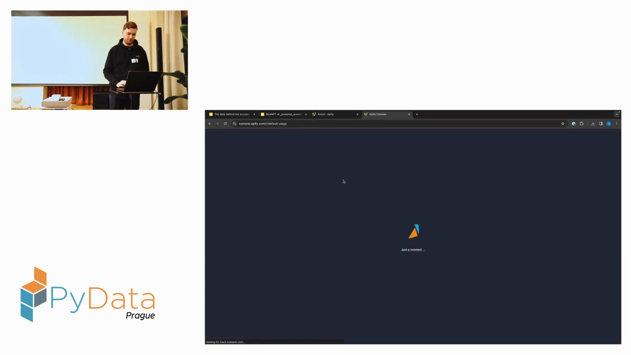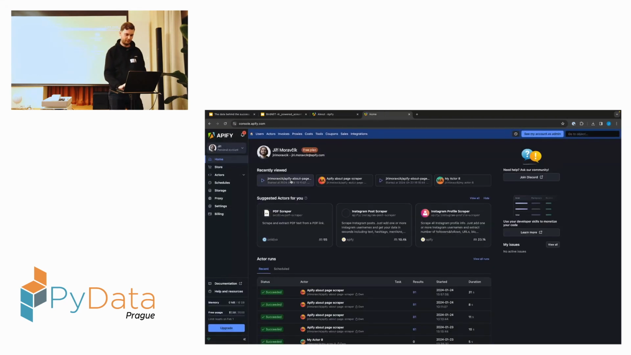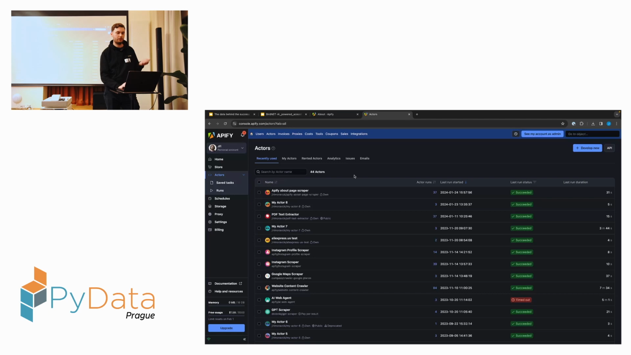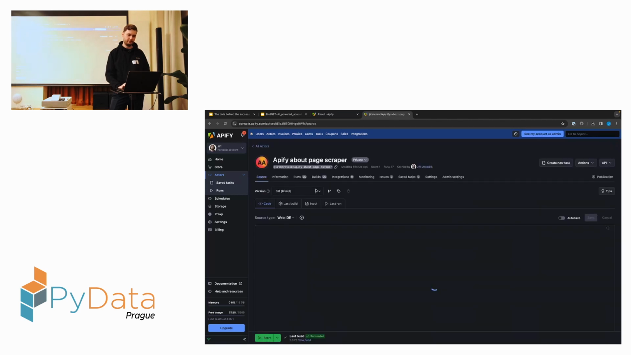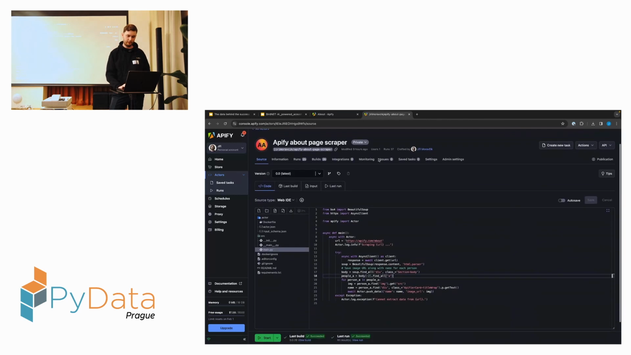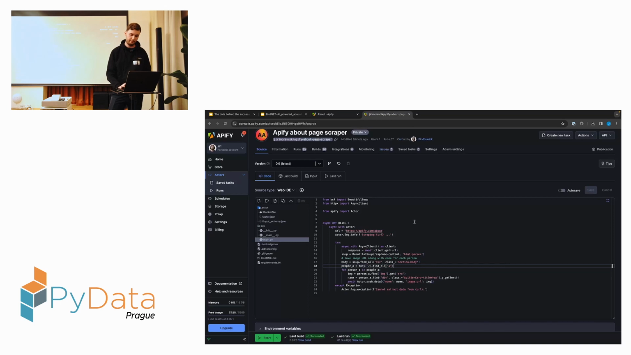So I'm going to go to Apify. This is what the platform looks like. But if you use it, you won't have this tab on top because that's for admins only. We have something called actors, which are our cloud programs that can do reusable stuff. And what I have here is the Apify about page scraper. It's really simple. It just goes to the page and extracts the image source and the names. So I'm going to run this and show you the results.